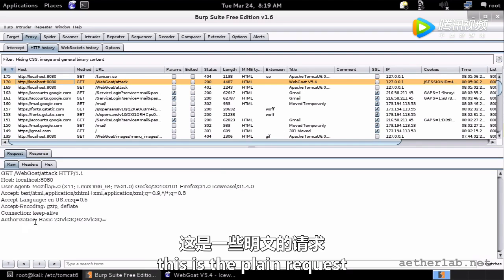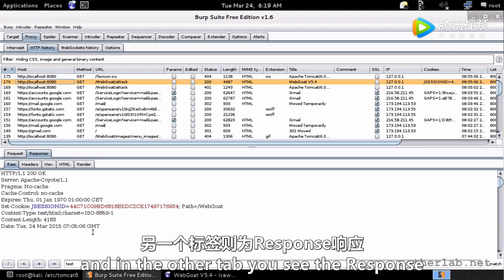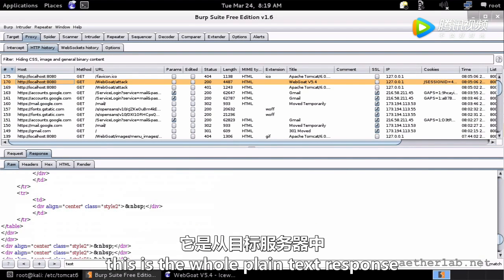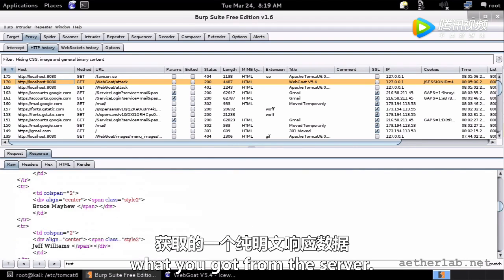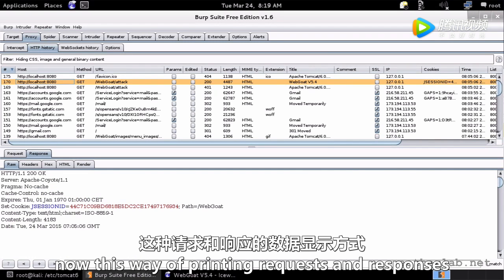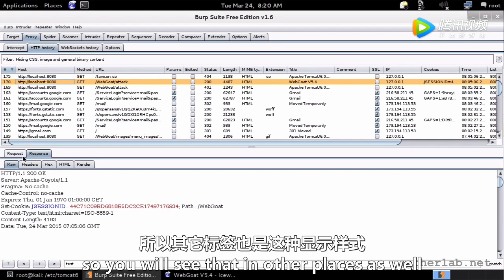You can see here first the request. This is the plain request. And in the other tab, you see the response. This is the whole plain text response that you got from the server. Now, this way of printing requests and responses is general through the whole tool. So you will see that in other places as well.